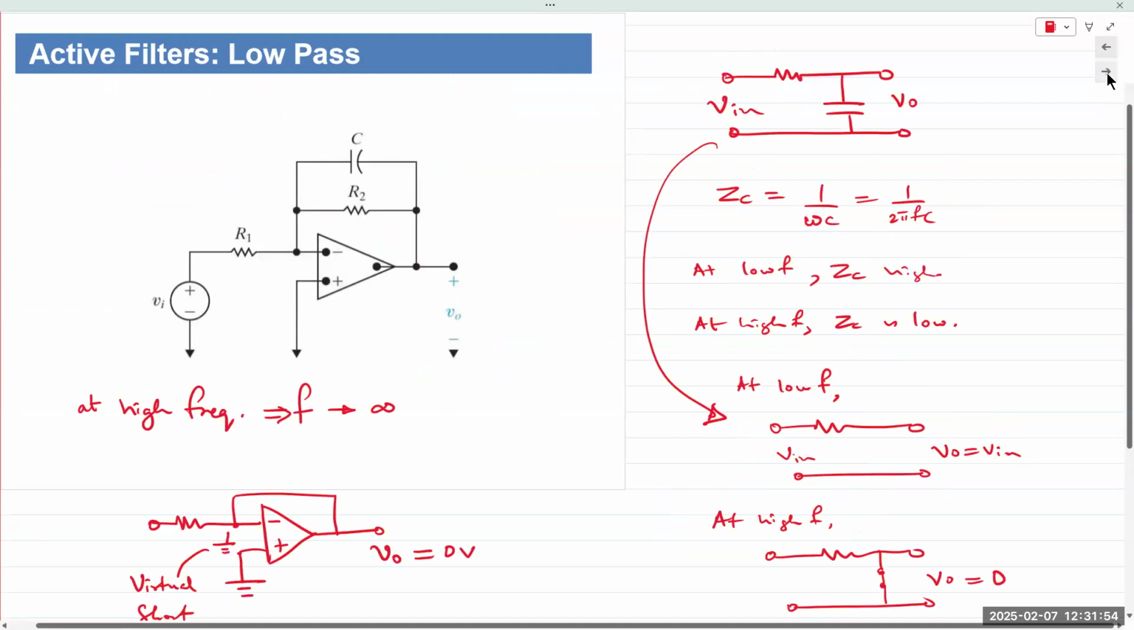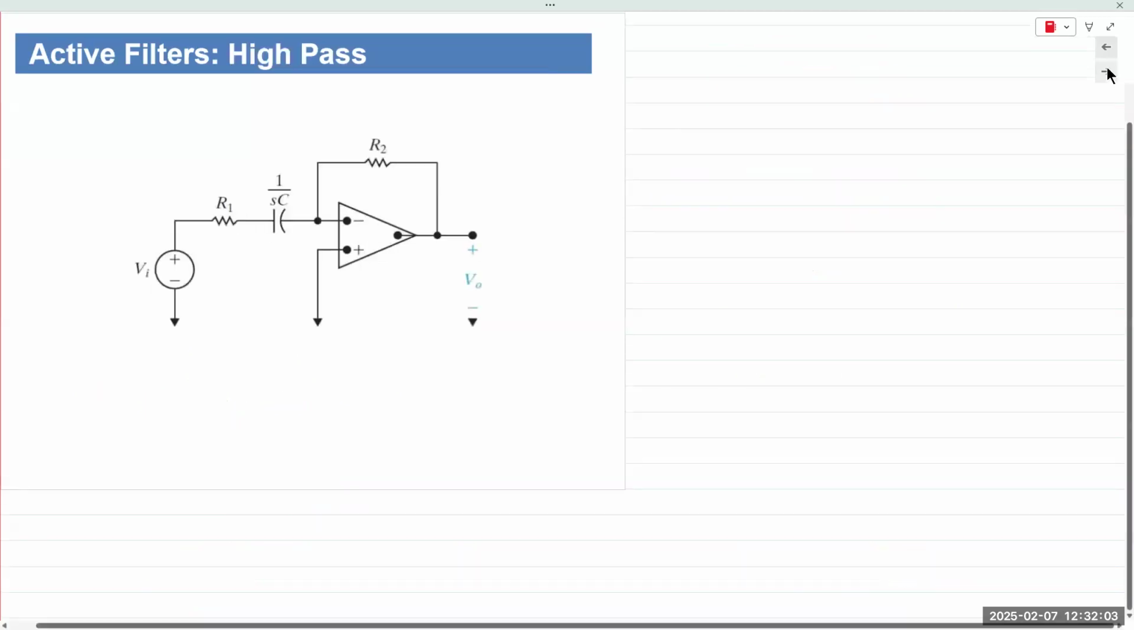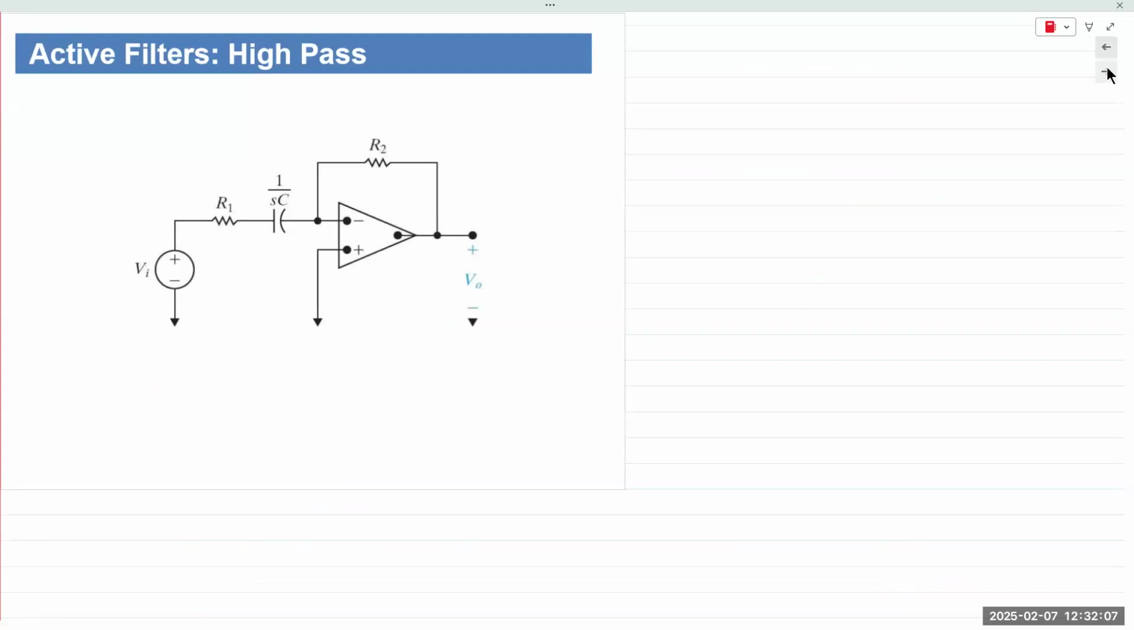We are looking at active filters, and we looked at low pass filters with a capacitor in the feedback path. Let's look at high pass, where you have the capacitor on the input side. What kind of filter do we expect? High pass. It states so on the slide.